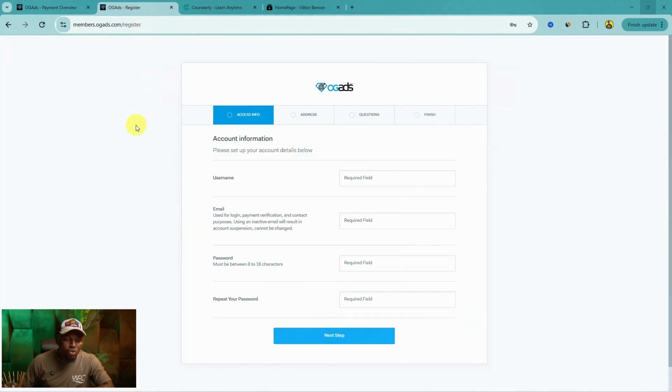Now, once you go on to OGAds, I may leave a link to OGAds in the description, and you click on register. There are 4 steps. We have the access info, the address, questions, and finish. Now, for this section, it is very simple and it's nothing really serious. Just fill in your username, your email address, a password you can remember, and then repeat the password. Now, your password must be a combination of uppercase letters, lowercase letters, numbers, and a symbol just for security.